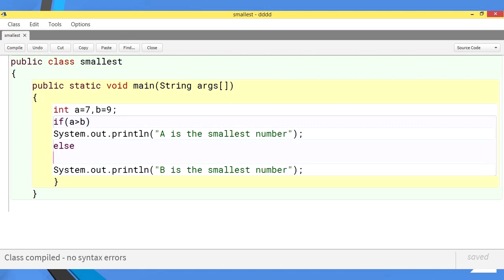So in this program, I am going to explain the difference between if and else. Int a is equal to 7 and b is equal to 9. So a's value is 7 and b's value is 9. If the condition a is greater than b, what has to be printed? "A is the smallest number" should be printed. So if the condition is false, I mean if the condition is not satisfied, else is used.